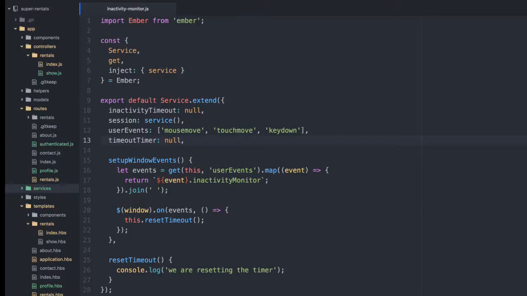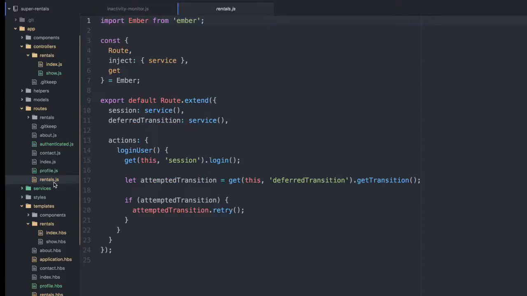So how do we access this? So right now, all it's doing is creating window events. So we don't have any logic in place that checks to see if the person's logged in, and we don't have anywhere where we're actually setting this stuff up. But just to play around with it, see if we've done at least this part right, let's inject this service into our rentals route and see if we can see this console log got fired. So let's go to our rentals route here.